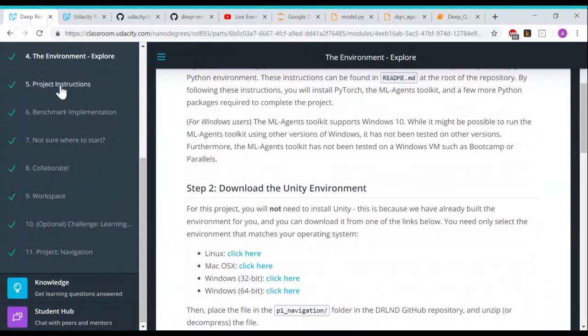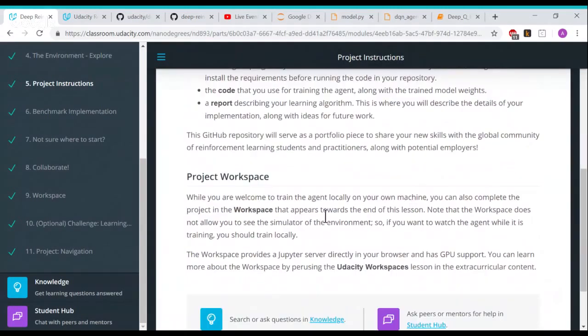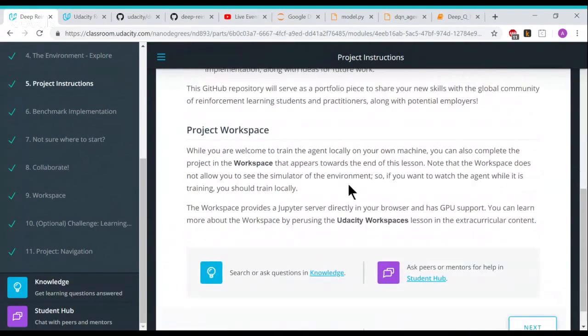You just need to submit the readme, the code, the model weights, and a report that describes your algorithm, how it works and what the networks are and everything, and the conclusion, and the plot of successfully solving the environment.